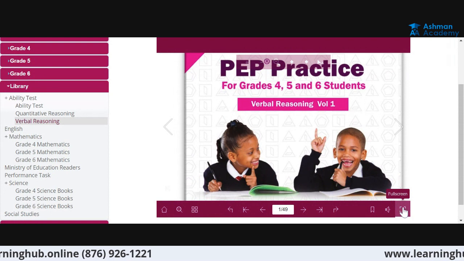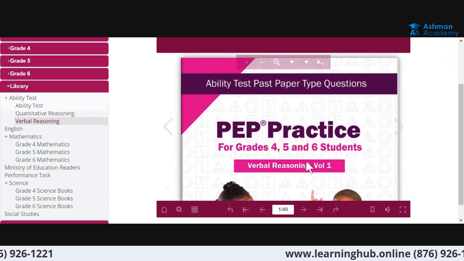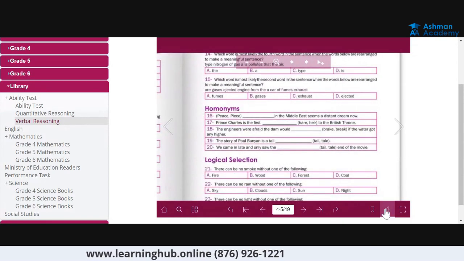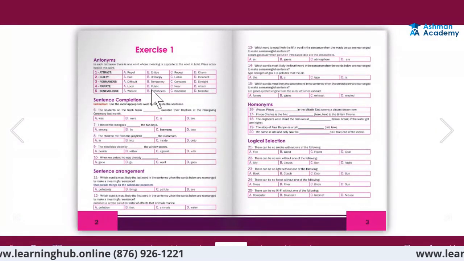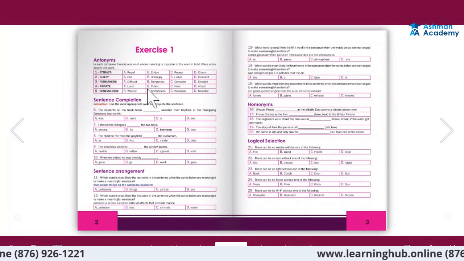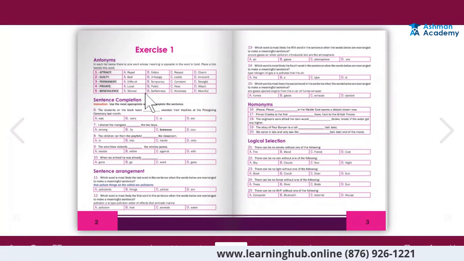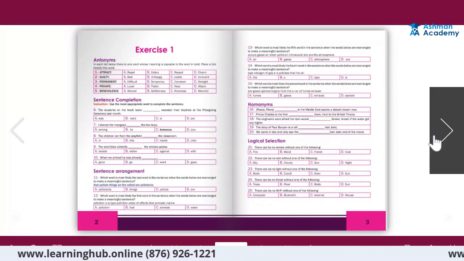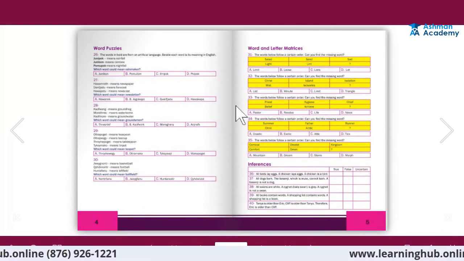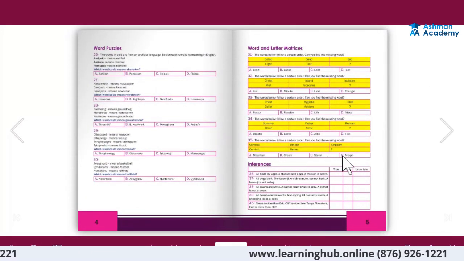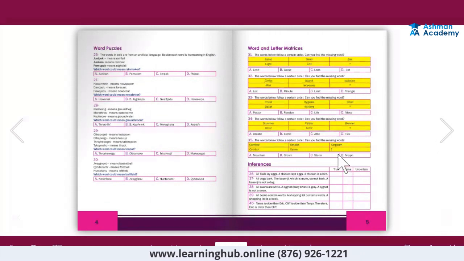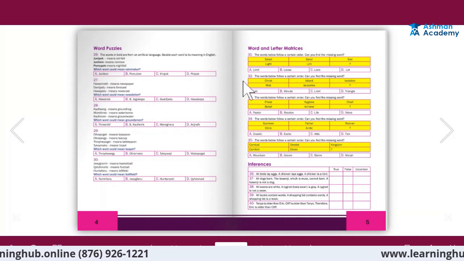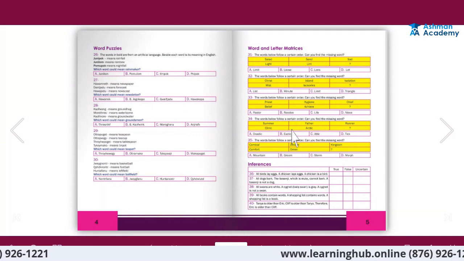Now, if you are a member of the Learning Hub, you can get access to the questions in the workbook. We have tons of questions. Focus on particular areas that will definitely help you to prepare for the exam. So you have answer names, you have sentence completion, sentence arrangement, homonyms, logical selection, word puzzles, word and letter matrices, you have inferences, all the areas that you need to help you to prepare well for the verbal reasoning aspect of the exam is incorporated in this particular workbook.